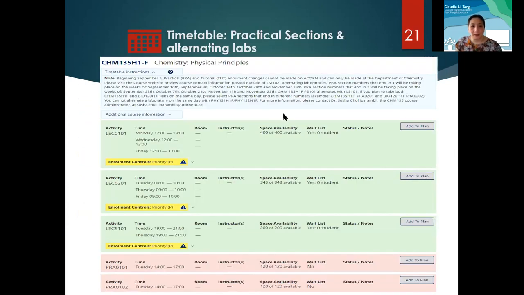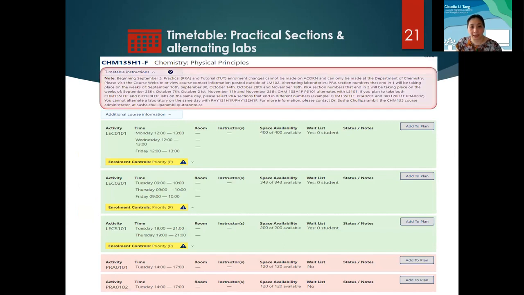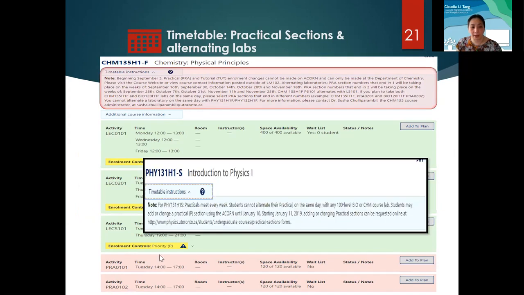So for chemistry and physics, sometimes they will have alternating date labs. I just wanted to highlight that information here, so you can check those out and know when the practicals meet. Typically, if you're taking a combination of chemistry and biology, you can slot the labs together in alternating weeks. There are special instructions for that. But for physics, the courses meet every week, and therefore you will not be able to slot them on the alternating lab with chemistry or biology.